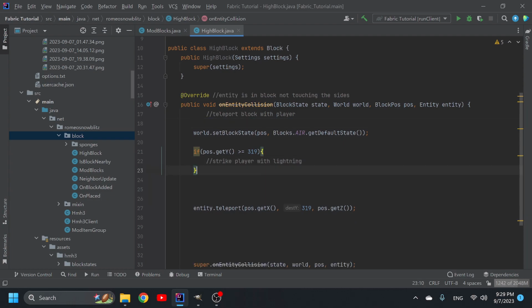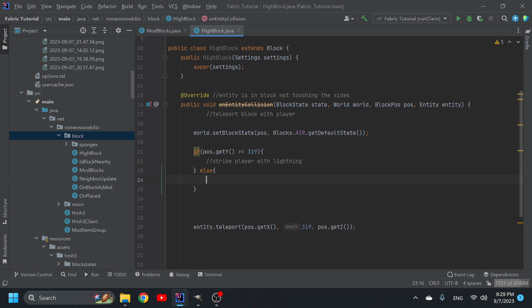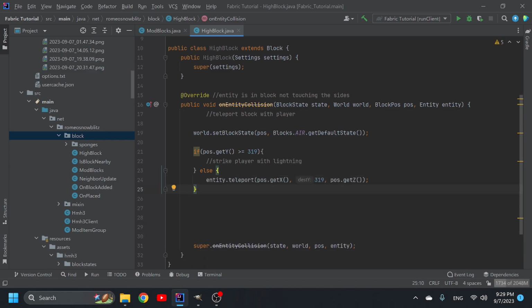And if the player is not being struck by lightning, because we literally have everything else, we can just write else, and then we can just shove everything else in here. So the idea is, if I was to read this now, if the player is already at build height limit, there is no reason to teleport the player. So we're not going to write it in here. But if the player is not at build height limit, well then, get him there.